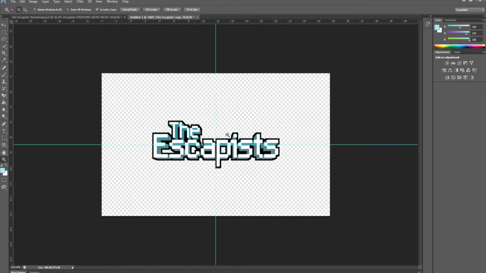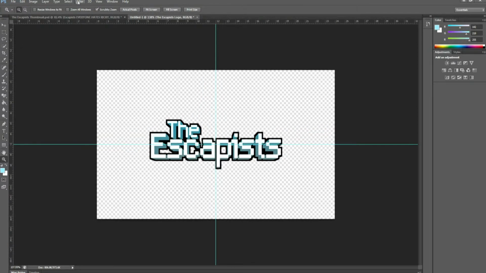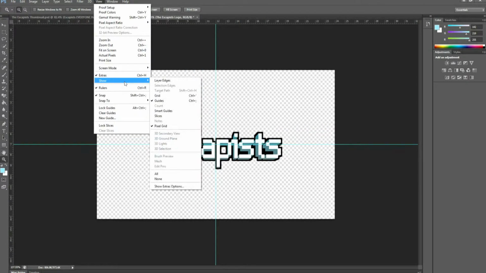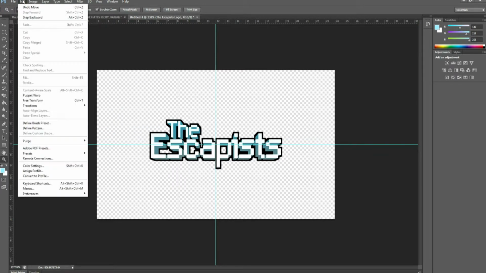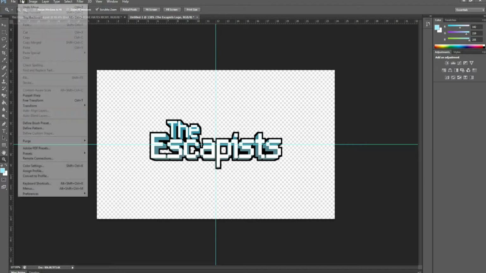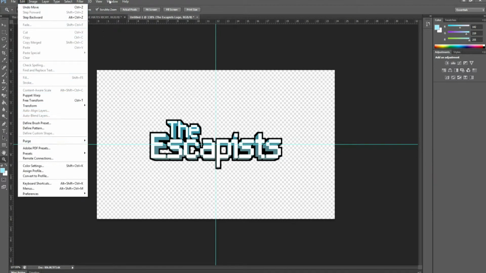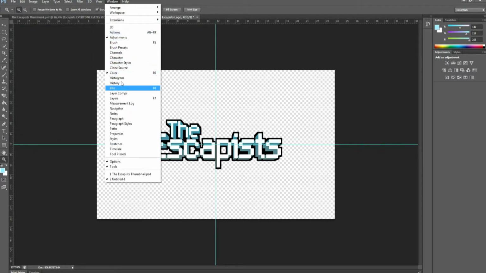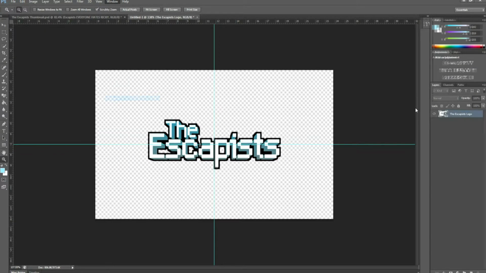Then I'll zoom in a bit. Oh great, I don't have the layers showing. Where do I do that? I need to see that. Sorry, I need to go to Window, Layers. There. If you don't have the layers, that's how you turn it on, which is what you need. You need the layers there all the time.